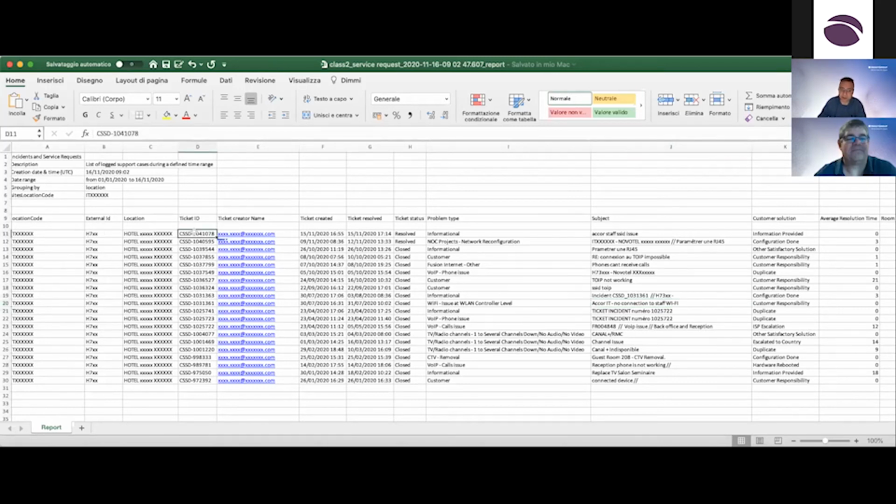We have the ticket number, which is important because we can track with this ticket number with the support every time we need it. We have the creator name. It could be someone from the hotel who sent an email. It could be our customer care who opened the ticket because a device went down. We got an alert and they opened the ticket.